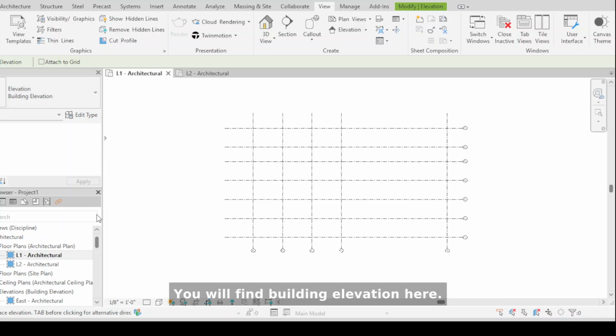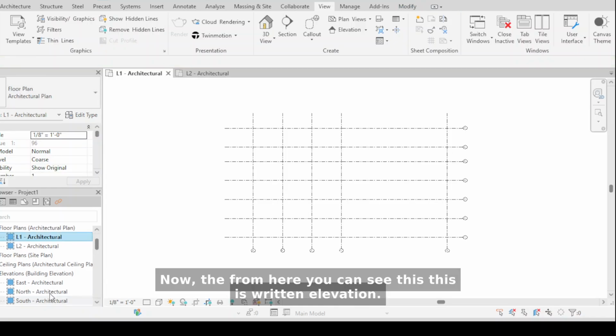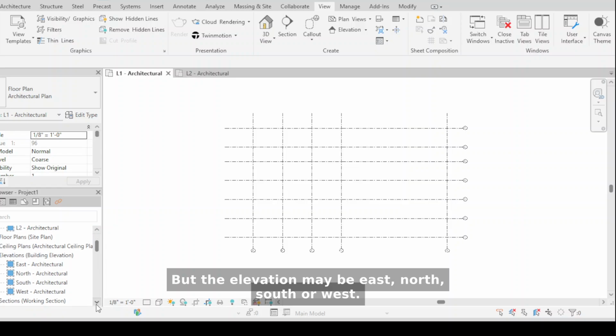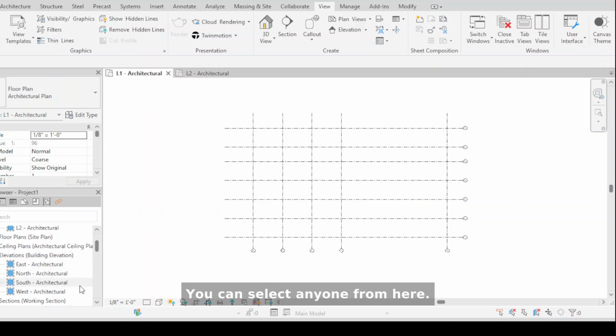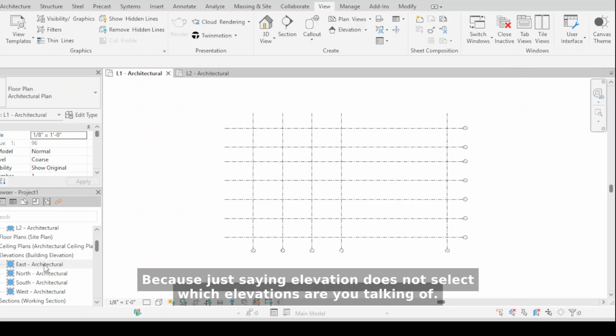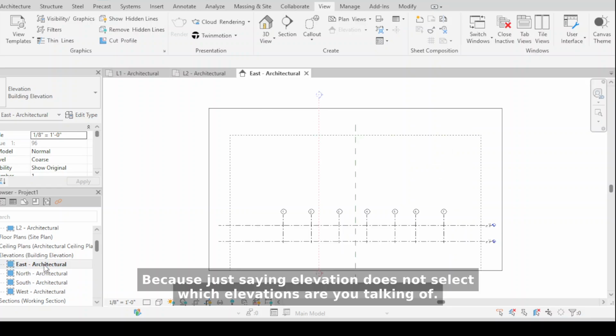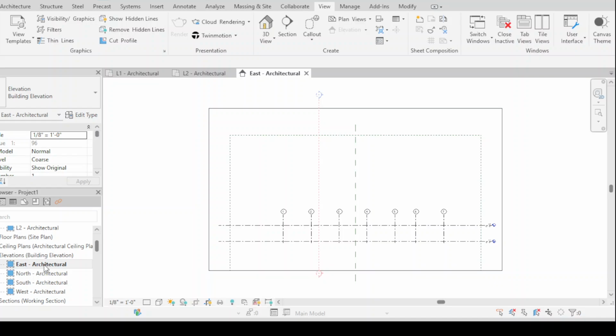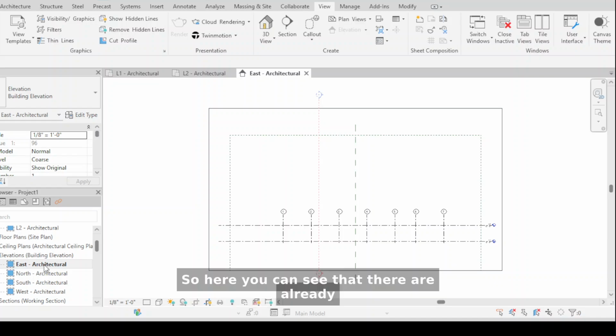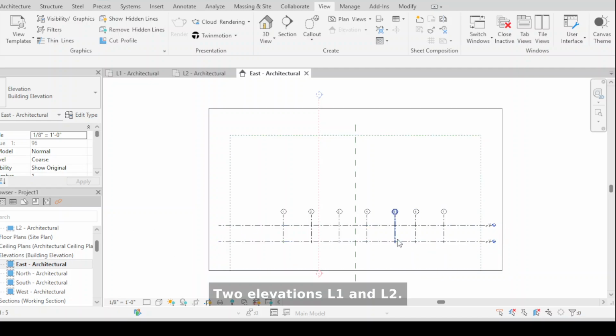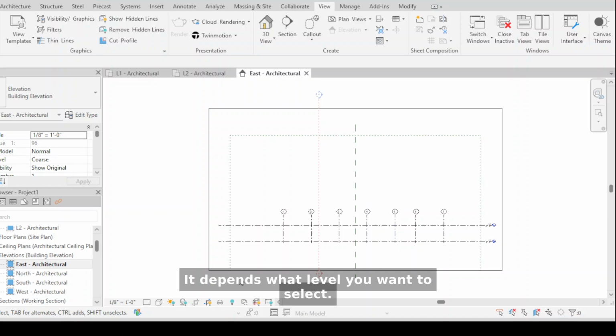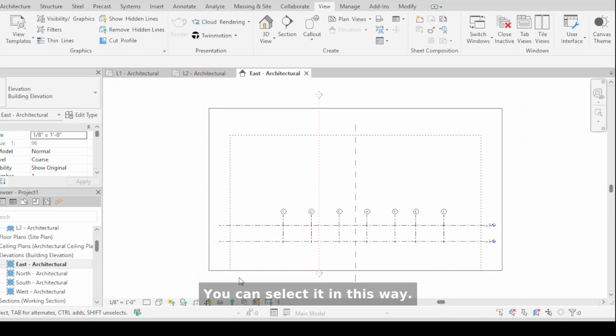You will find building elevation here. Now from here you can see this is written elevation, but the elevation may be east, north, south, west. You can select any one from here, because just saying elevation does not select which elevation you are talking of. So here you can see that there are already two elevations, L1 and L2. It depends what level you want to select. You can select it in this way.